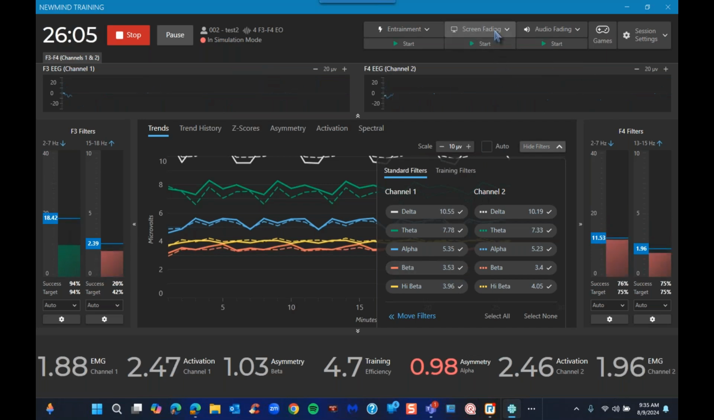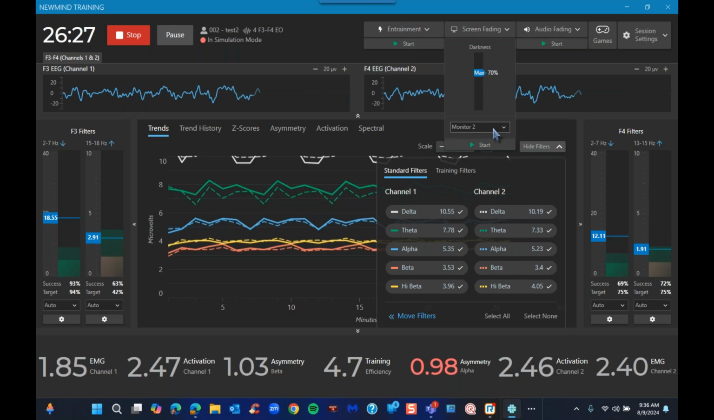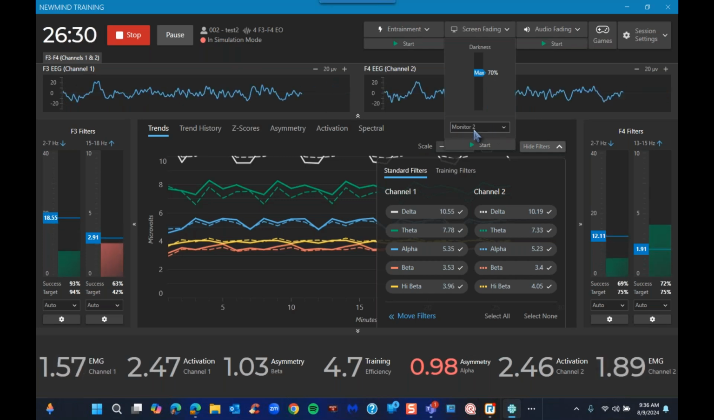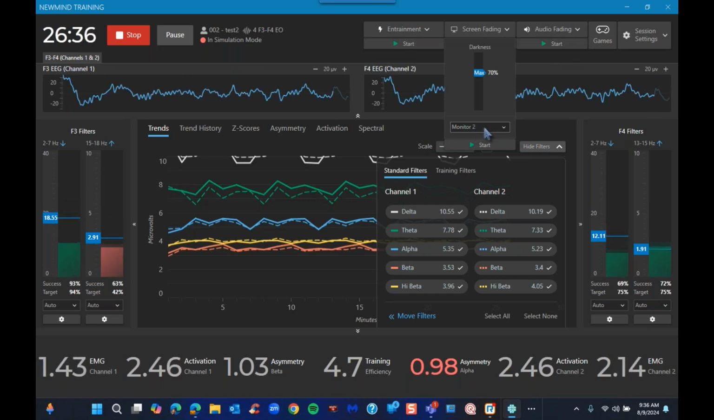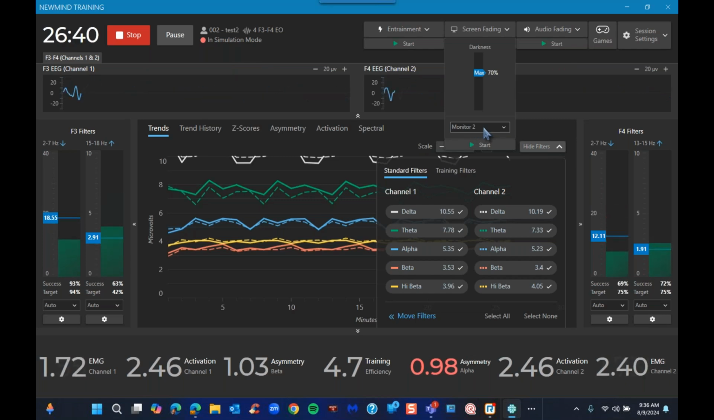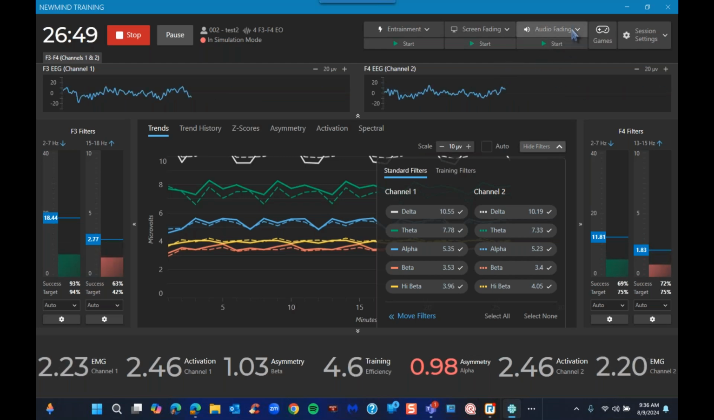So the other options up here, we're not going to spend a lot of time on because there's not a lot to talk about. Screen fading, of course: if we're doing eyes open training with a video, we're going to need to use screen fading. Recommended darkness level would generally be 70 to 80%. The software will automatically recognize if you have an external screen hooked up, which I do on this computer, so it's automatically going to put the screen fading on the client monitor, which would be monitor 2. Really simple: you click your drop down, set your darkness level, click start, and that takes care of the screen fading.